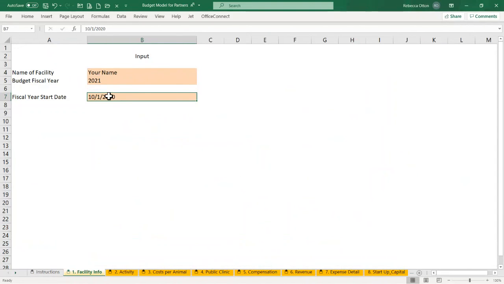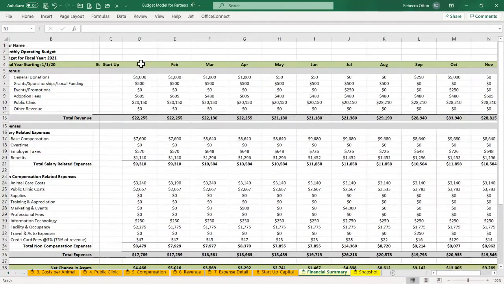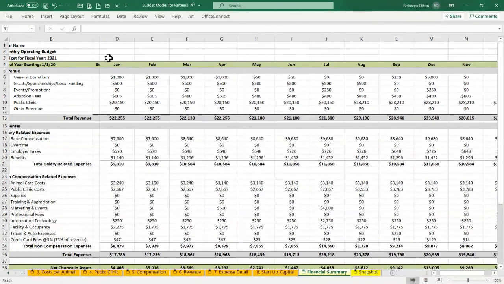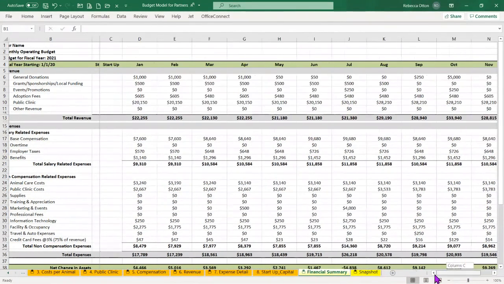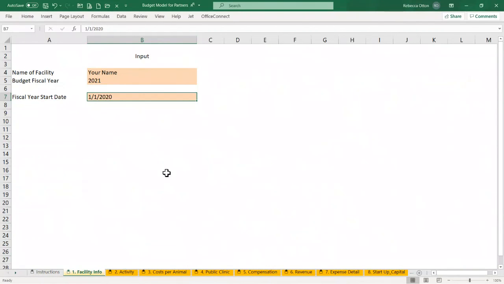I think also before we go, let me just show you what this looks like. We had it set as 10-1 for the fiscal start. So over here on the financial summary now, you can see that my year starts with January. It doesn't start with October like it did before. And also the date changes over here on the header here. The year starting and that sort of thing. So it's really just cosmetic for your current information.